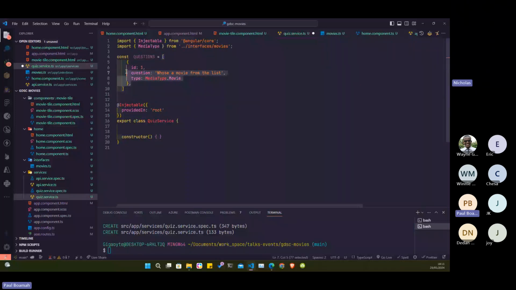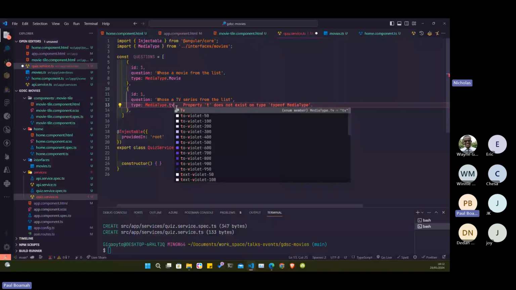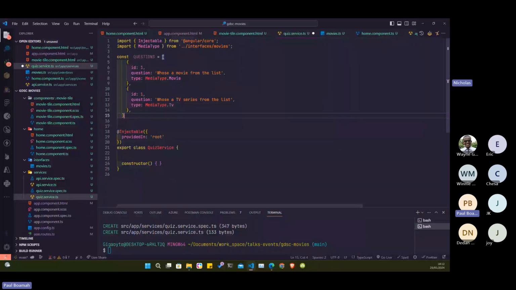And then we have another one, which is choose a TV series from the list. This is also going to be a TV here. So ideally, in a real world scenario, all these questions are going to be from some database where you fetch them and then you continue on with it, right? But here, since we are just focusing on RX and signals, we are just going to use these two questions here.